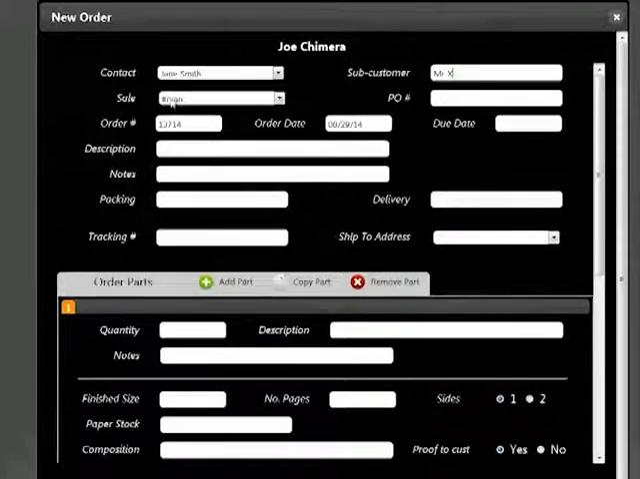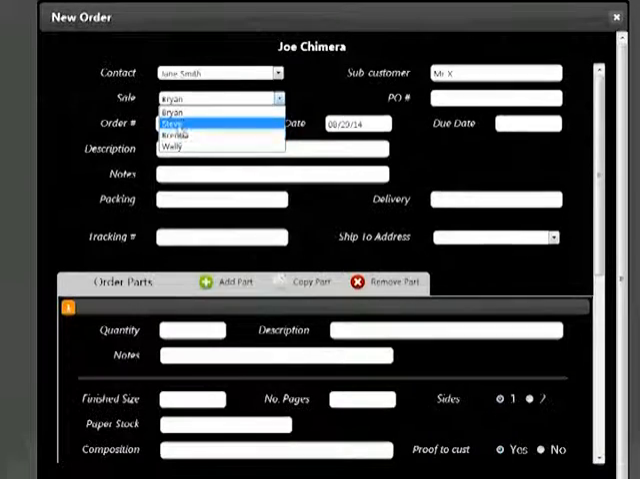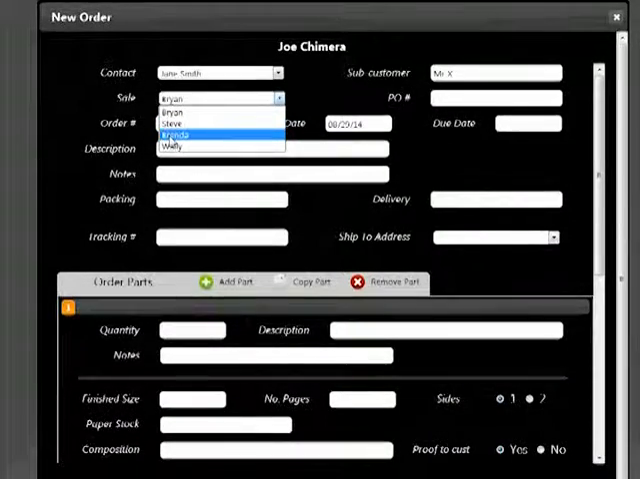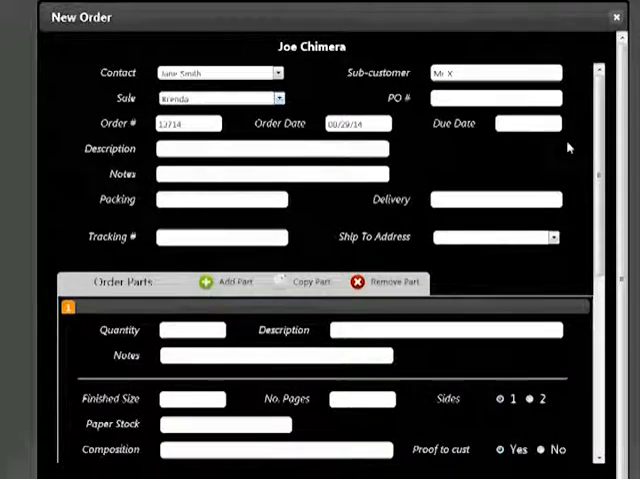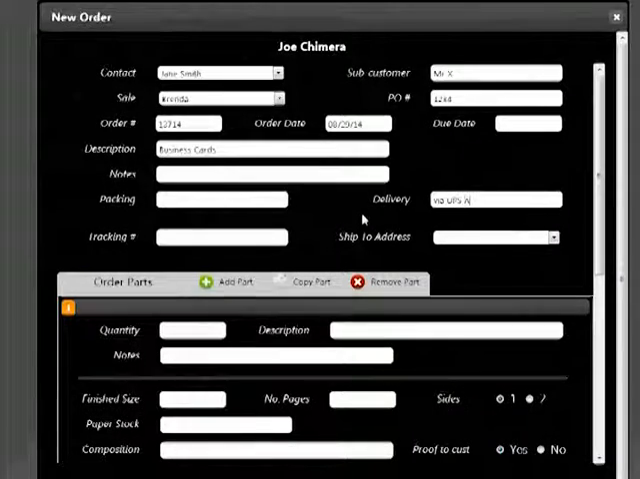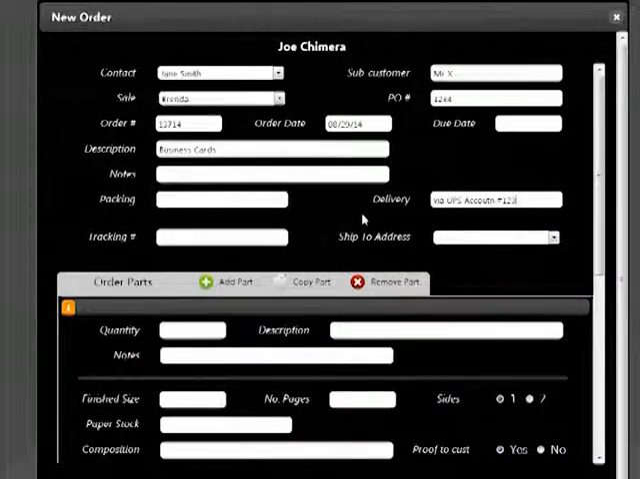We can say who the sales guy is, if there's a commission, who the sales commission goes to within our organization. Indicate a due date. If we have a PO number that came for this order, we key that in. And we're going to say business cards. If we have notes or packaging notes or special delivery, for example, via UPS, count 1, 2, 3, we can put that in and that will be on there.